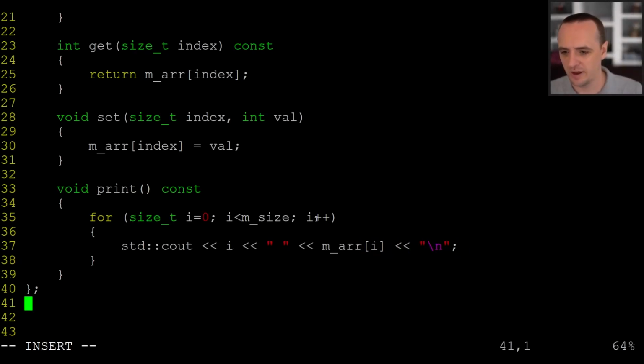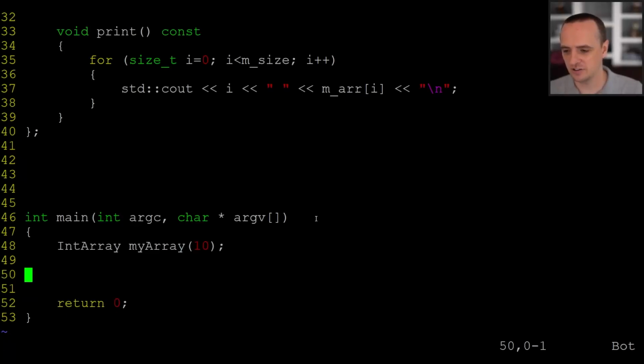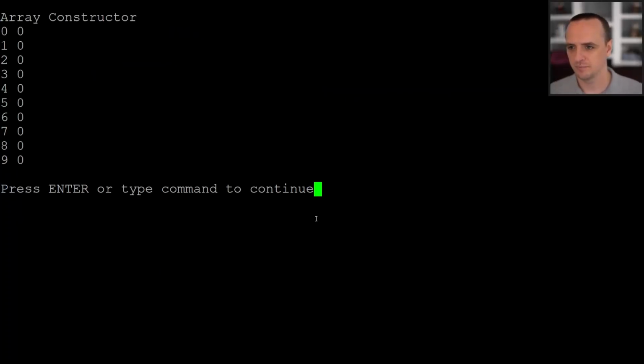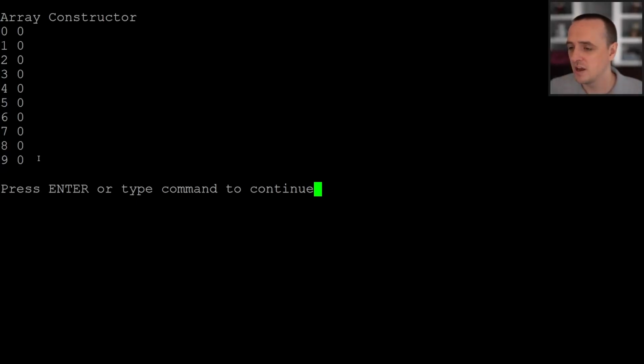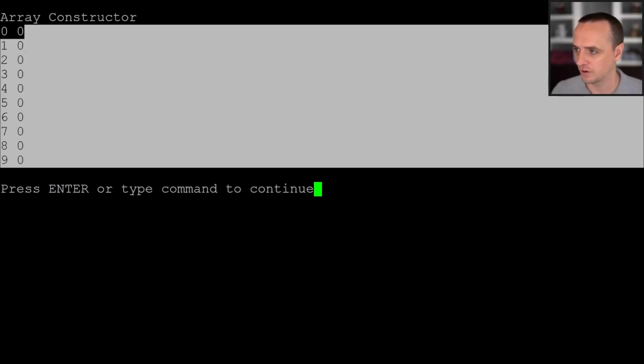Okay, so if I come down here now and just initialize an array, and then I call my array.print, what happens? This is all initialized to zeros. It turns out that when you say int* whatever equals new int, the new operator in C++ will set it all to zeros for you.